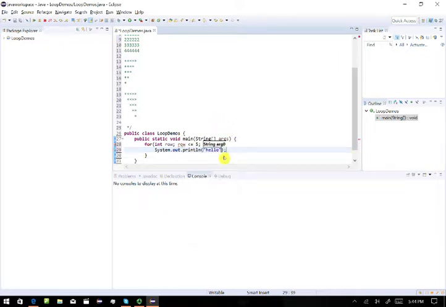Okay, so the for loop is going to execute everything within its brackets. So from here to here, it's going to execute it. First, it's going to initialize row equals 1. And then it's going to check to see whether the conditional is true. It's going to check whether row is less than or equal to 5. So the row value is going to be 1.